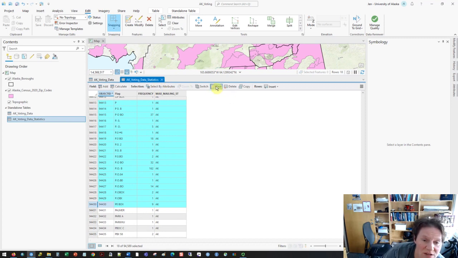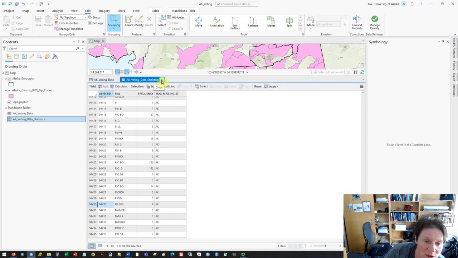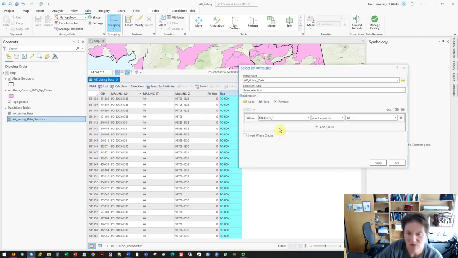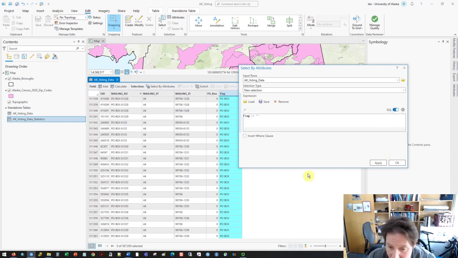All right, so just clear the selection here on the statistics table. This was just to show what a mess our PO box looks like. All right, so now we need to do a query where we find kind of this messy data, different ways that PO box is spelled. So go to select by attributes, and we are going to go flag and click this SQL here. This is going to need to do a complex query here.